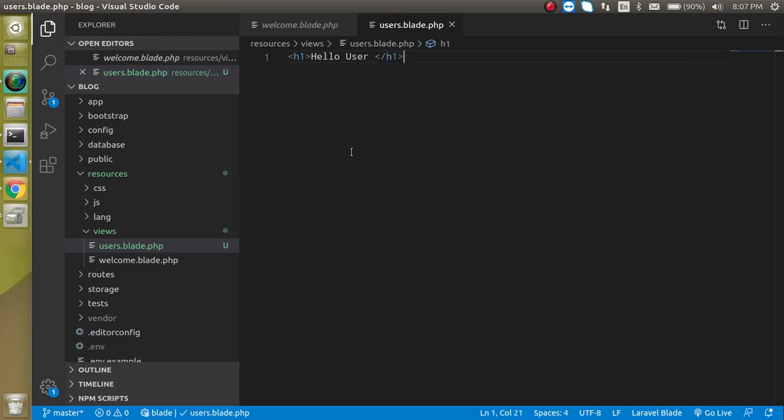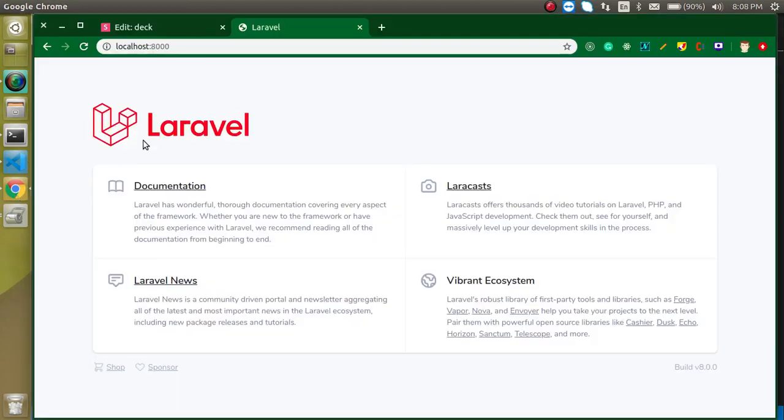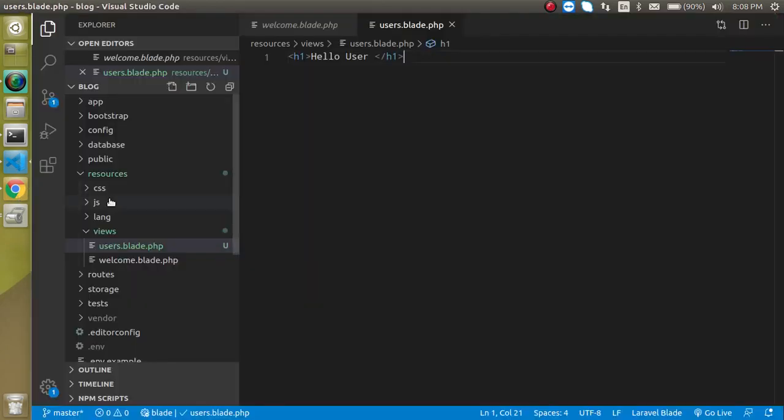And now I just want to see this file as an output here, so for that we need to make a route or we can call it from the controller. We will see both ways, how we can call it from the routing as well as how we can call it from the controller. But first of all we will check it out from the routing.